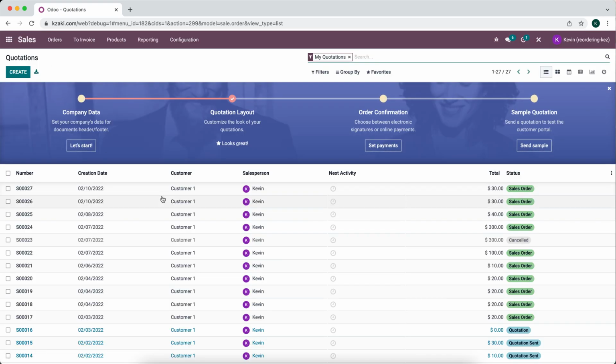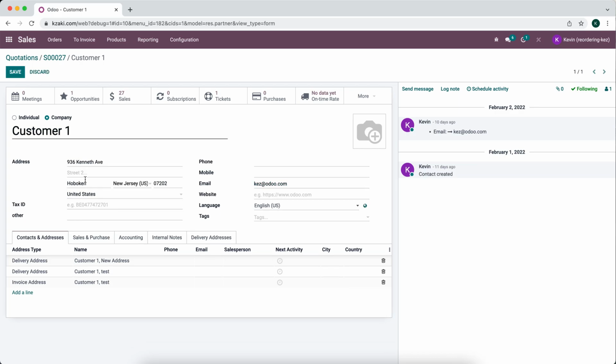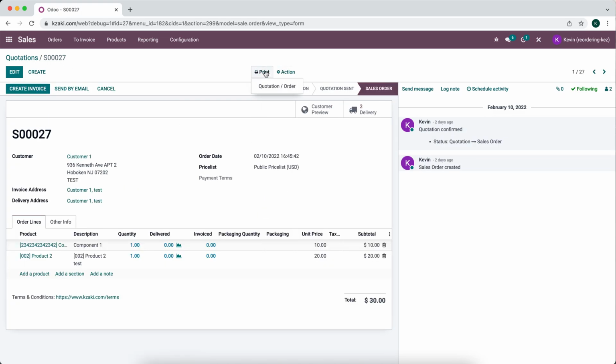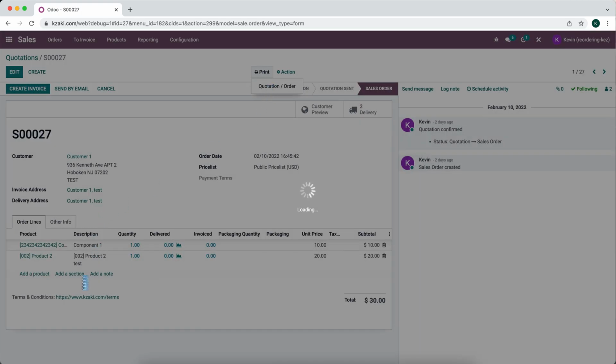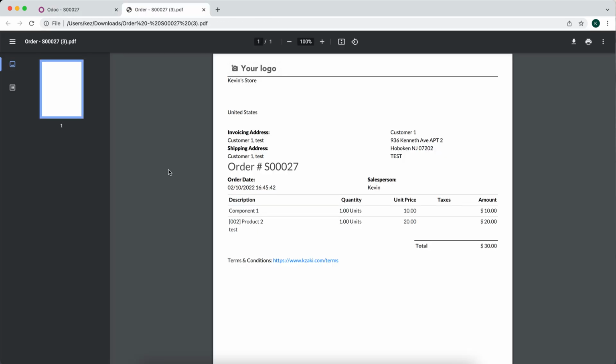So first, let's go into this customer. We can say apartment 2. And we can print our report. And this is going to be global across the entire database. We now see that the United States was removed and apartment 2 is on one line with the address here.